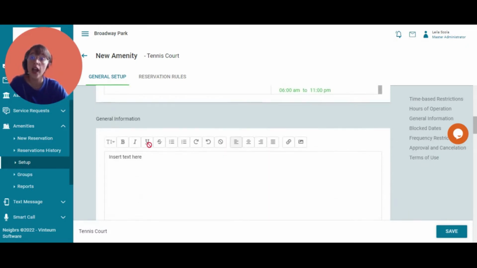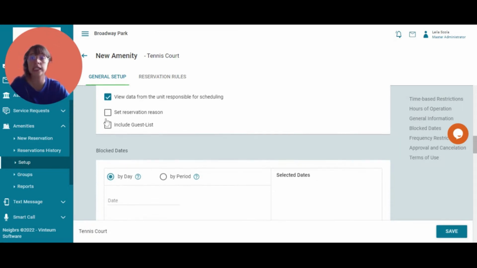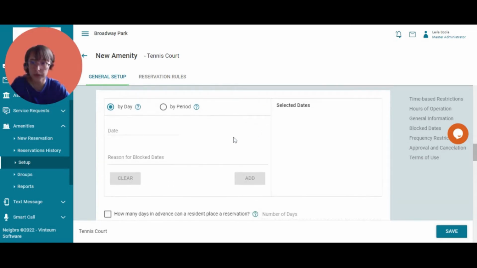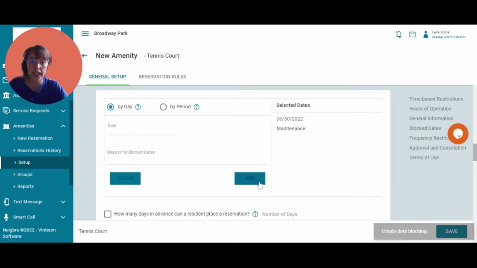All right. I can include general information about the tennis court. I can include anything that I wanted here. Do they need a reason to reserve it? They don't in this case. I am going to allow them to include a guest list if they want to invite people from outside the community. And if there are any dates that it's blocked off, so on the 30th of June, it needs maintenance, unfortunately, so add that in.